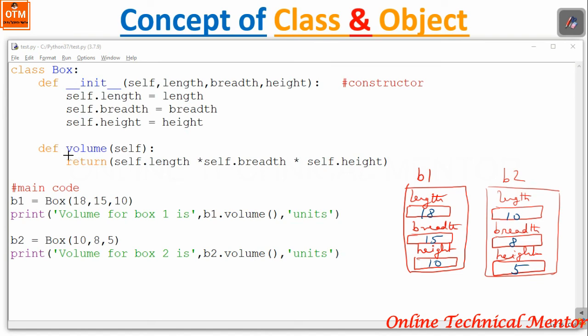Now look at the member function volume. When the volume is called for the b1 object, here I have written b1.volume, that means volume will be calculated by taking all the values from the b1 object. So length is 18, breadth is 15 and height is 10. By multiplying 18, 15 and 10, we get the volume of box b1. In the same way, when we are calling volume of the b2 object, length, breadth and height are assigned 10, 8 and 5 respectively. This time volume works on the b2 object and returns the corresponding volume of the b2 box. I think that you have understood the idea of class and object in the Python programming language.